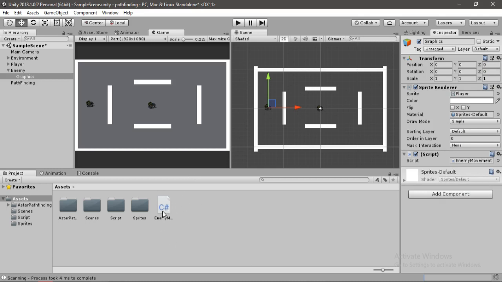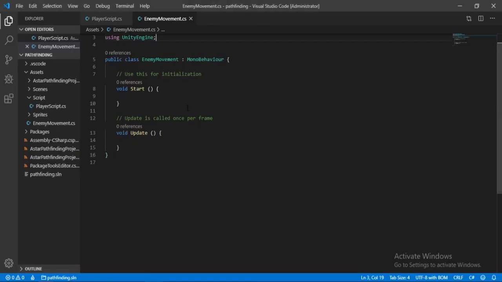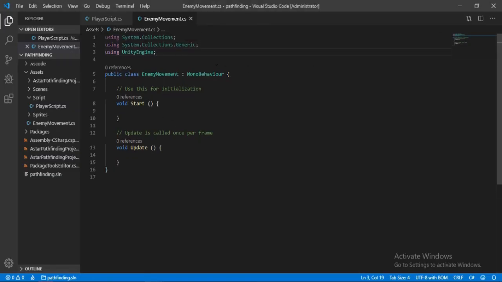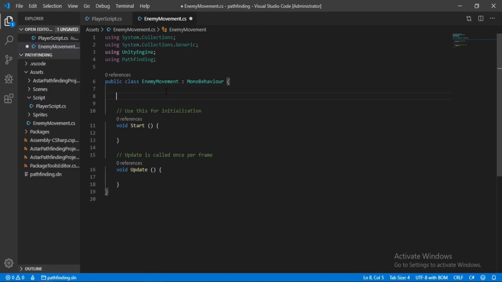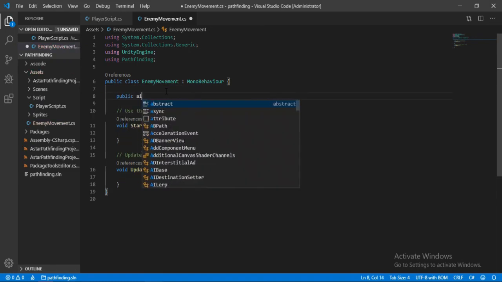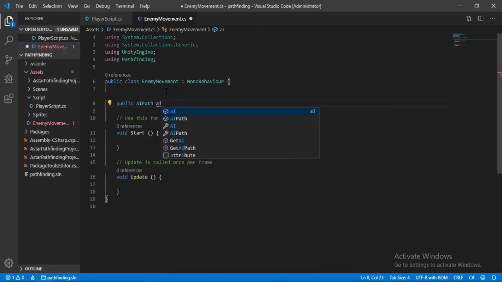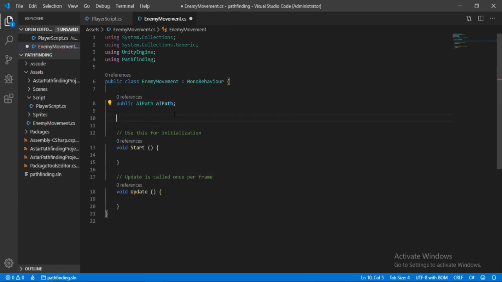and open it up inside of Visual Studio. And in here we need to include this pathfinding class here, and down here let's make a reference to the AI path script that resides on the enemy object, and also let's make a vector 2 to store the direction.